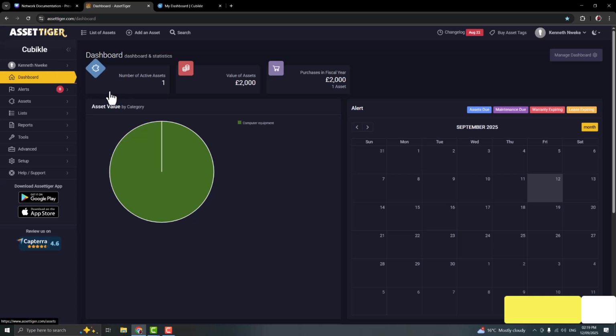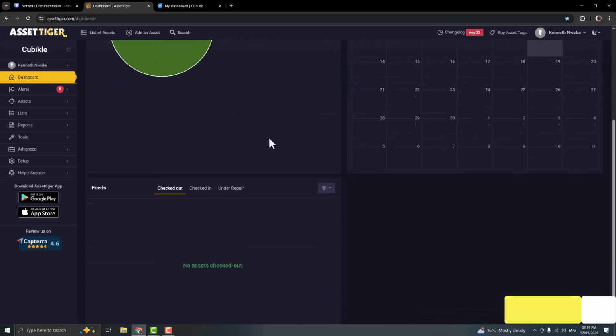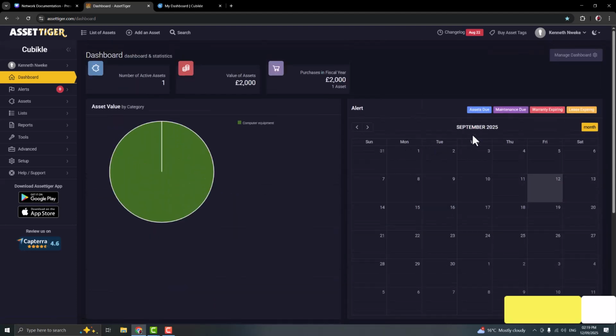It just gives us a very clean interface with some information about devices, what devices are checked out, what devices are checked in, under repair. It's going to give you due dates, maintenance due dates, warranty expiry, and leasing expiry, all those things here, and a few breakdowns of number of active assets, value of assets in total, and purchases in your fiscal year, right?